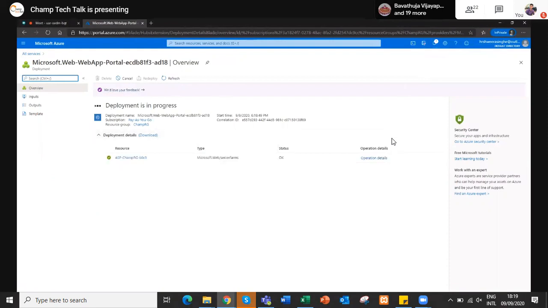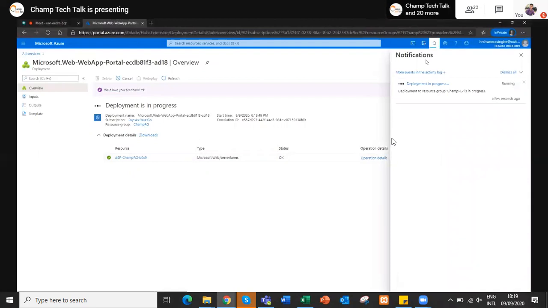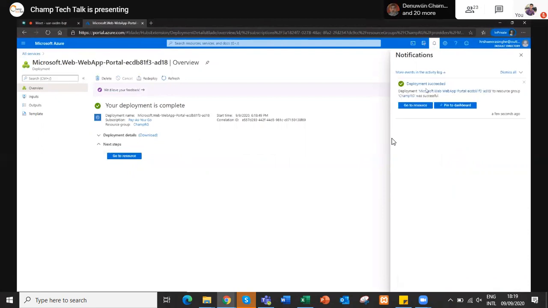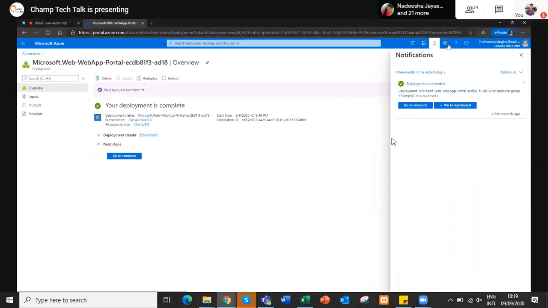Until this happens, let's go through some overview of the Azure Portal. Once you start the application, you can see something called notifications. This notifications bar shows you all the notifications, all the events that are happening in the portal. We started the deployment and it says deployment succeeded. And there are several options. You can access the Cloud Shell. If you want to learn deep about the Cloud Shell, you can join our next webinar session. You have the Cloud Shell here, and support, and the settings tab here.